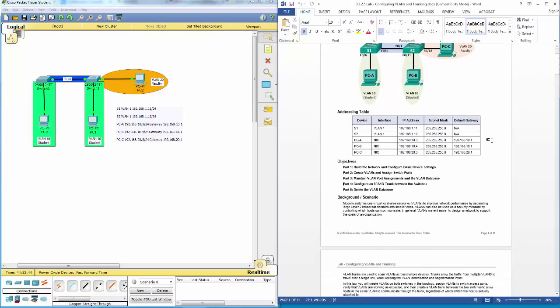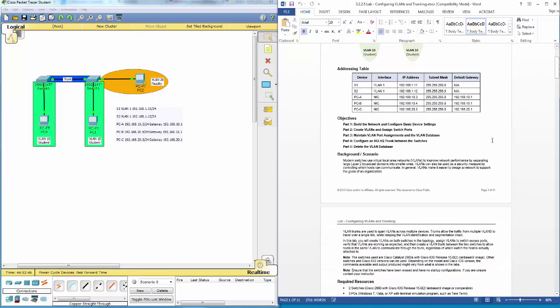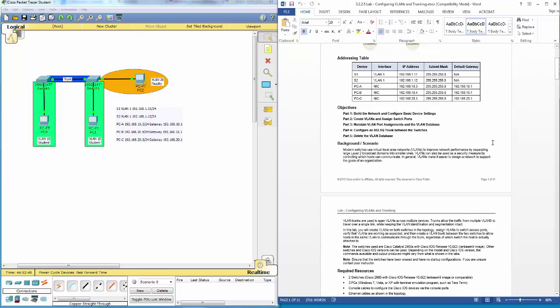As usual, I won't be providing the answers for the questions that might be asked within. I'll just be going through the configurations, and hopefully those that are completing the lab can fill in the answers based on what we configure.